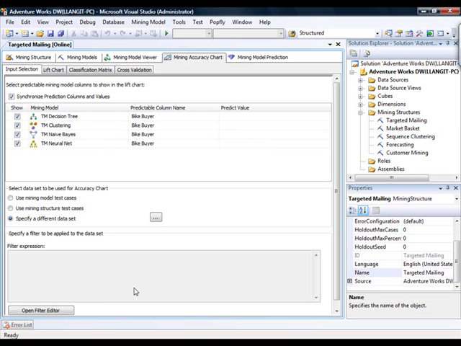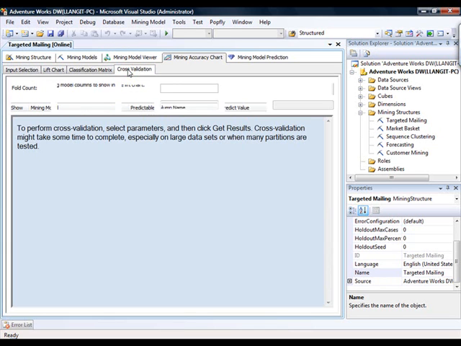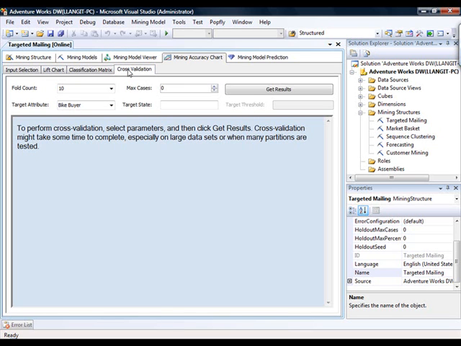Cross-validation works a little bit differently. I'm going to click on that tab so that we can get started taking a look. Cross-validation does not require holdout or training data because cross-validation simply folds or separates and processes subsets of the input data mining model data sets without the need for the holdout data.